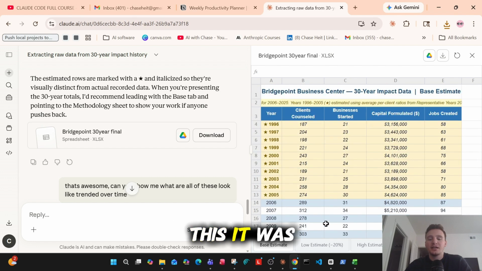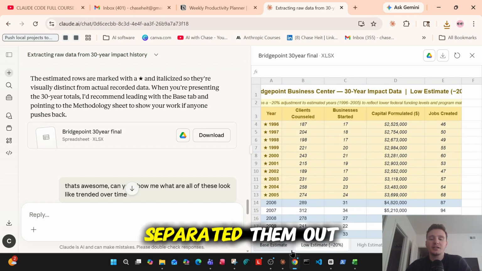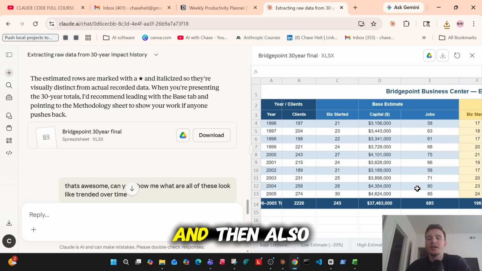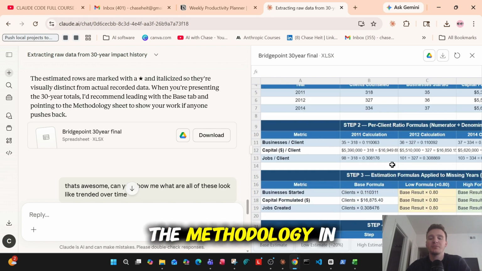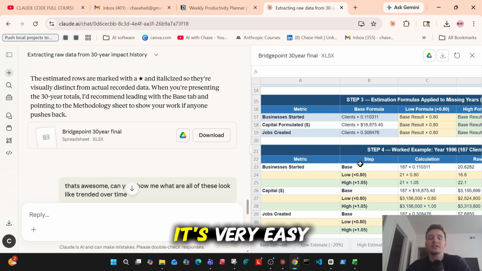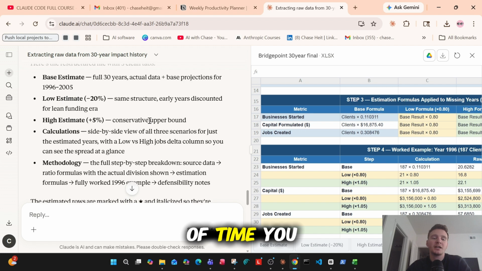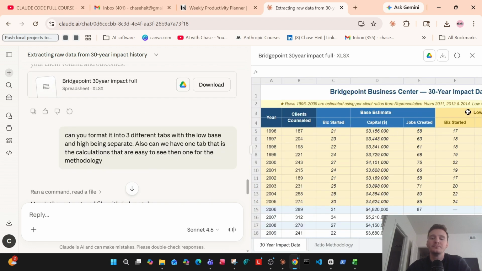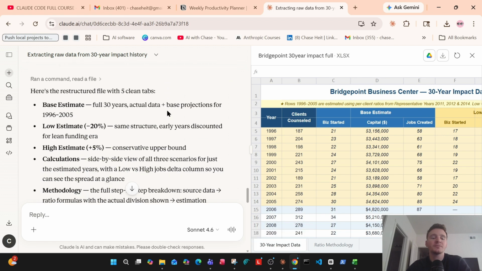And looking at this, it pretty much separated them out into different tabs pretty easily, and then also made a tab for just the calculations and then kept the methodology in and expanded on it. So that's another thing with Claude and Excel, is it's very easy at making edits, and these are things that would take time, like the amount of time you would have to take to copy and paste out those base, low, and high estimates.